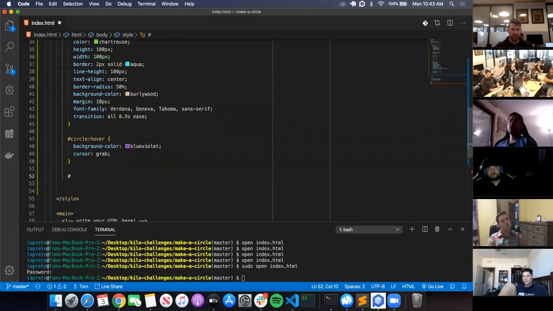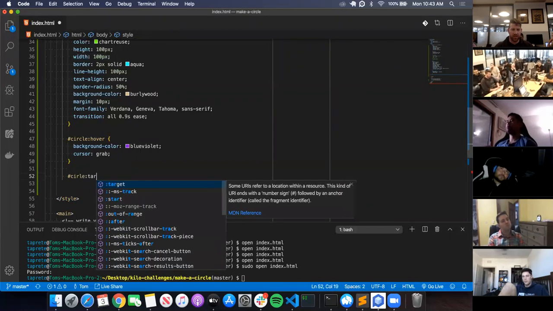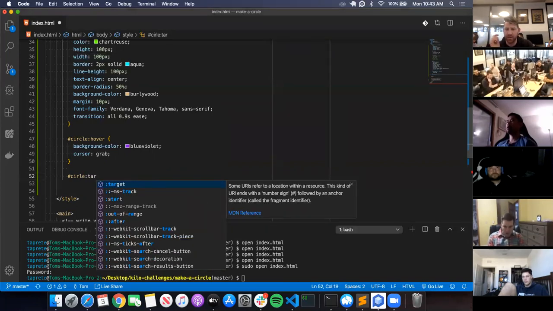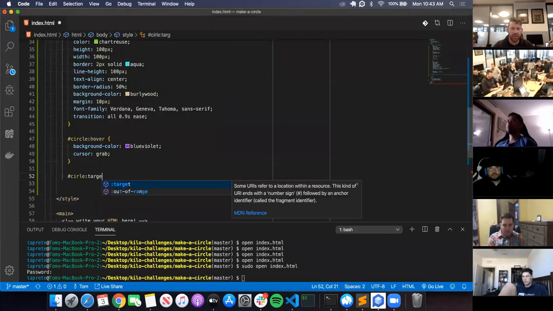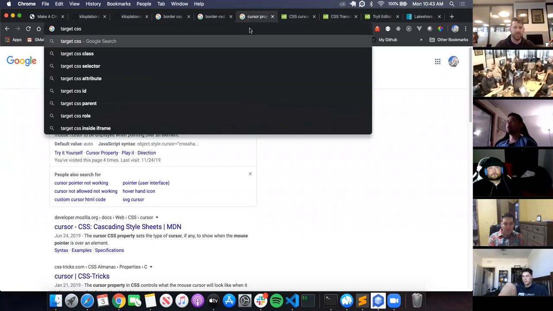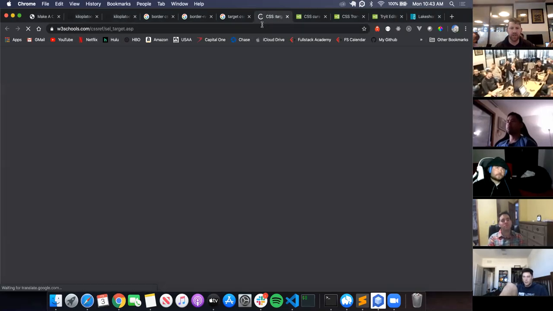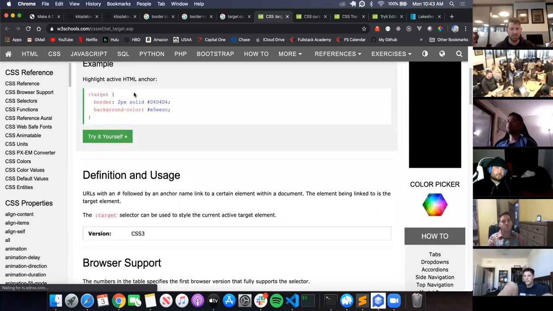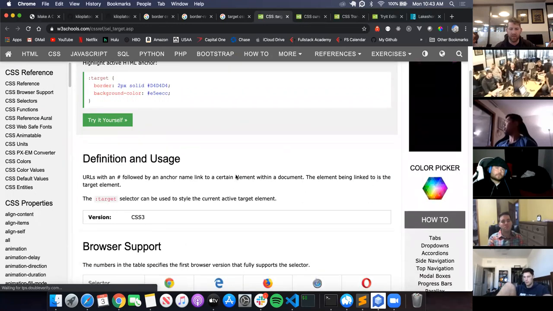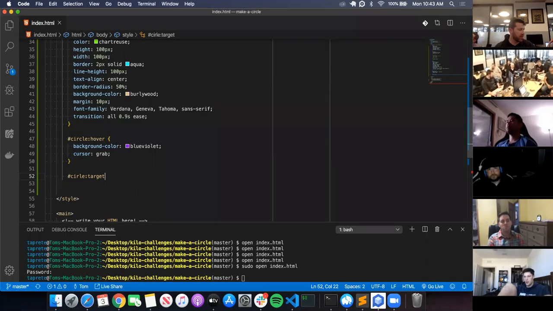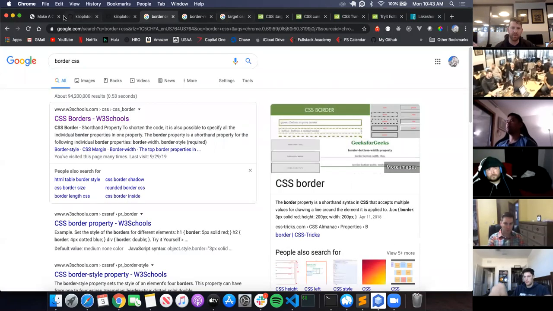So there's this other circle, target. Let's look at what target stands for. Target, some URIs refer to location with a source. Oh, number sign, okay, it really doesn't do anything. Target selector, highlight active HTML anchor. Anchor, name, link, element being linked to. Don't know what any of that really means. Is it target? Maybe I'm using the wrong attribute.